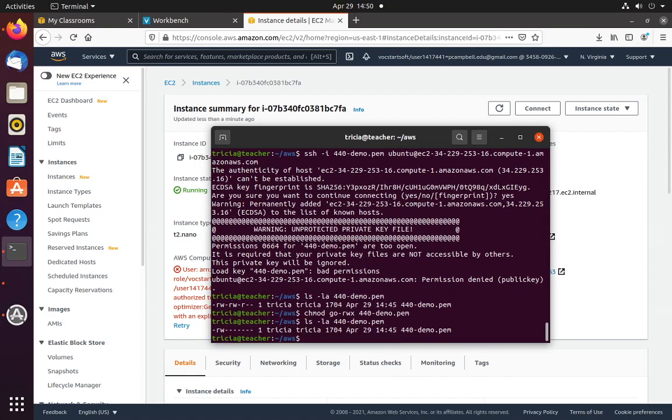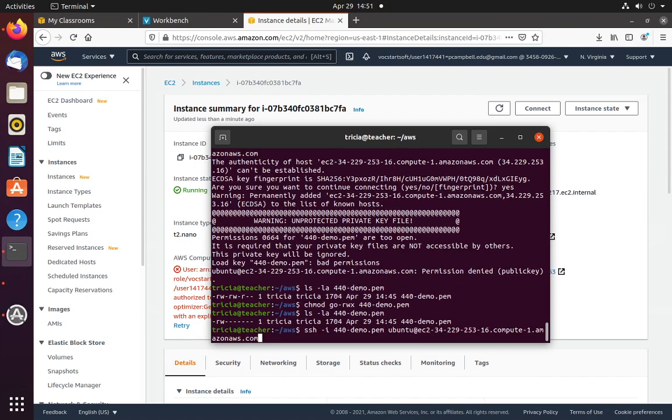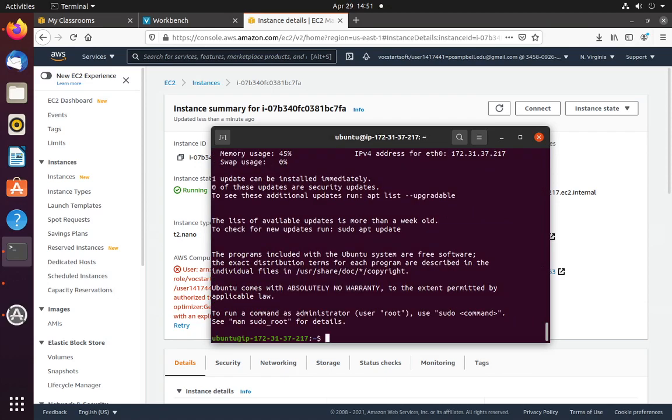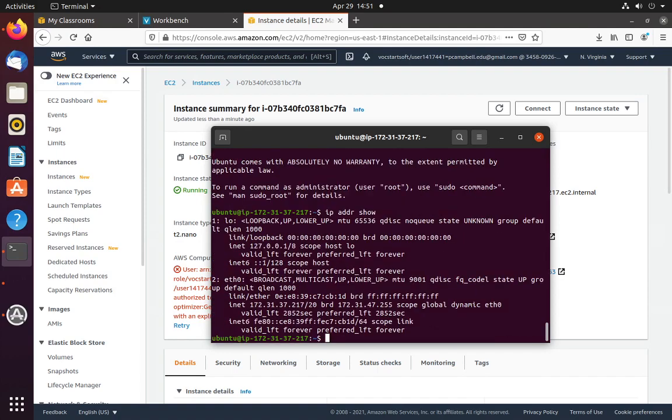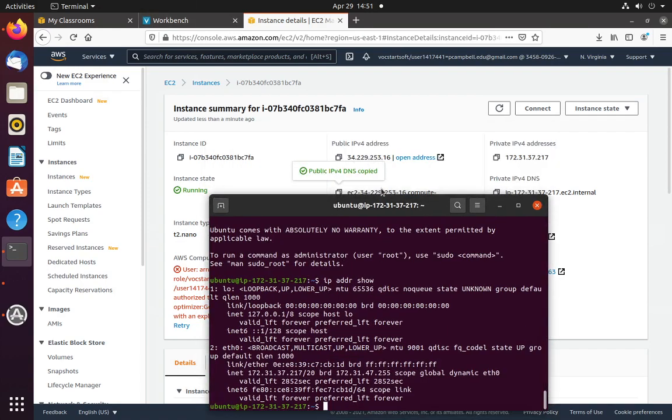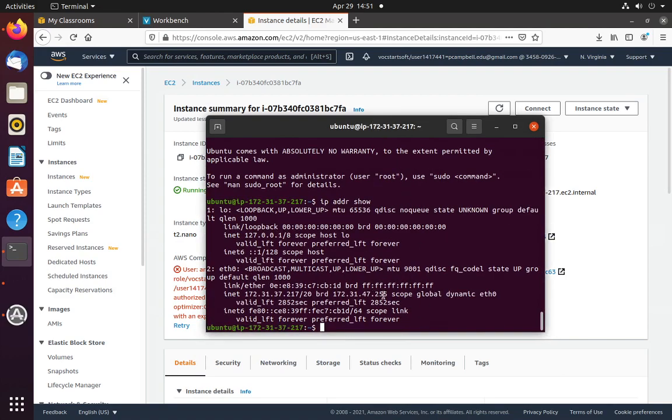So let's look at it again. That's much better. It now has 600. So let's see if I can use it with SSH. Yes. So now I am logged on to my VM. And notice it's showing me the virtual private cloud IP address. But if I use ip address show, I see that, oh, it's doing some port routing for me. So I don't see the actual IP address, which happens to be 34.229. This is all being routed internally by AWS for me.